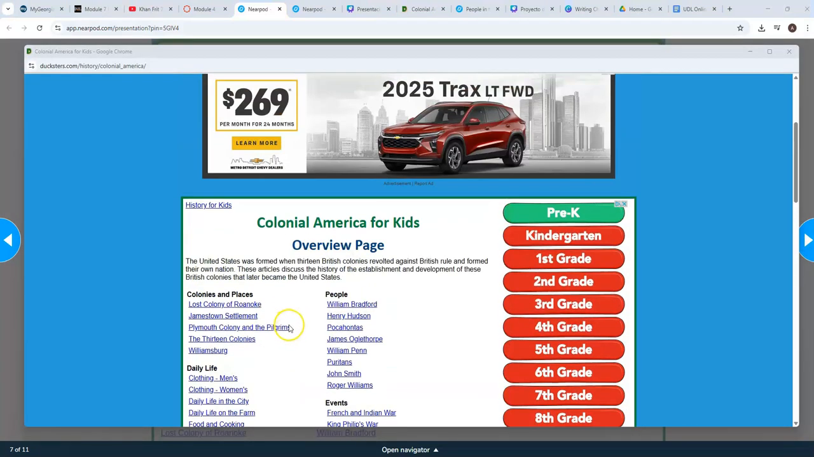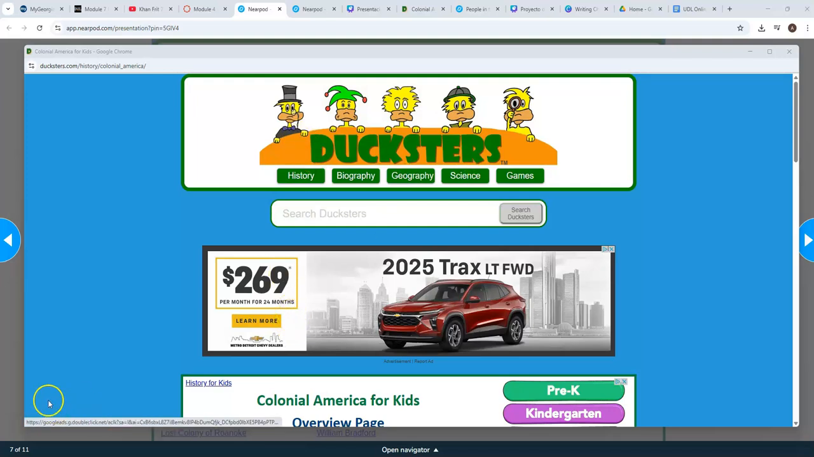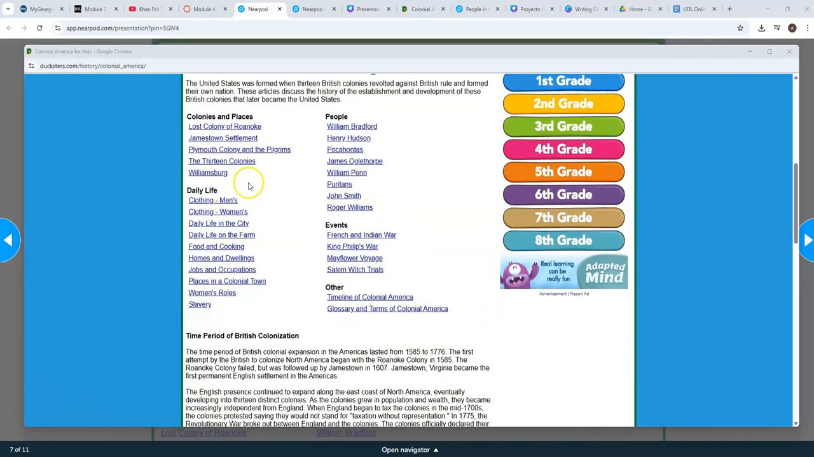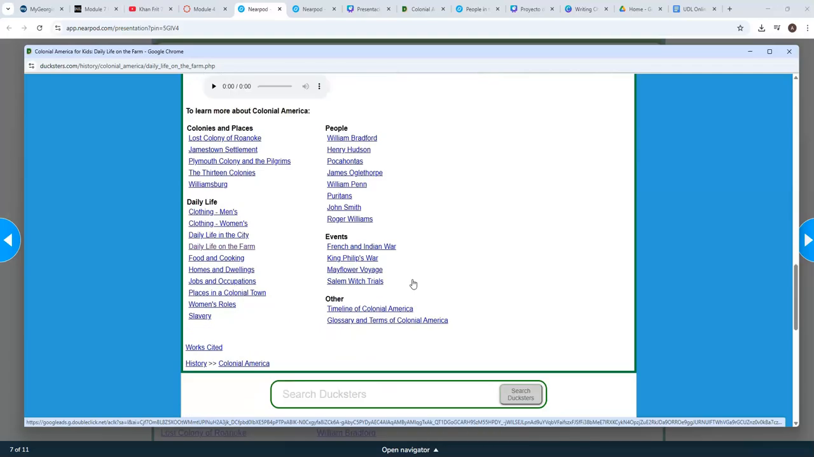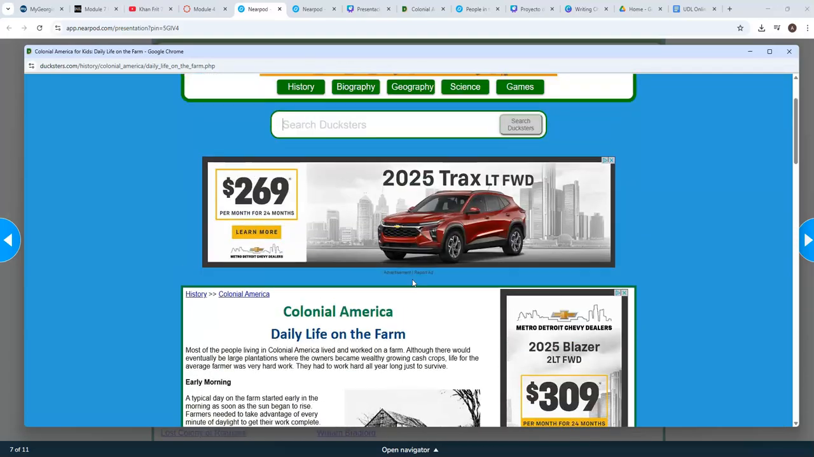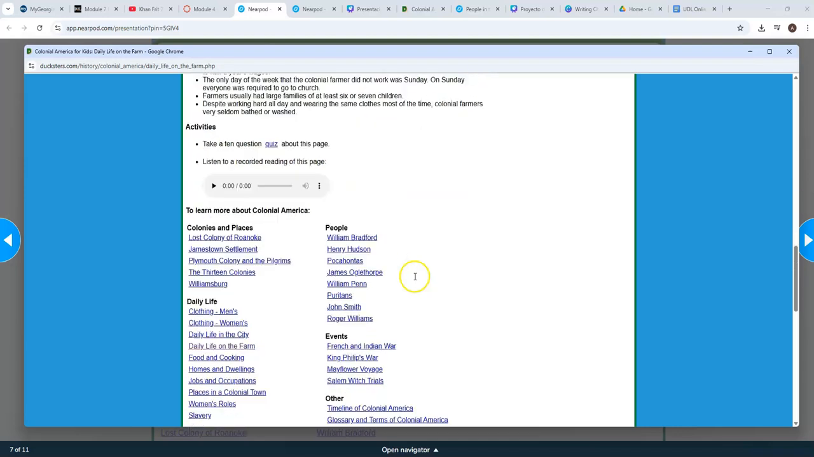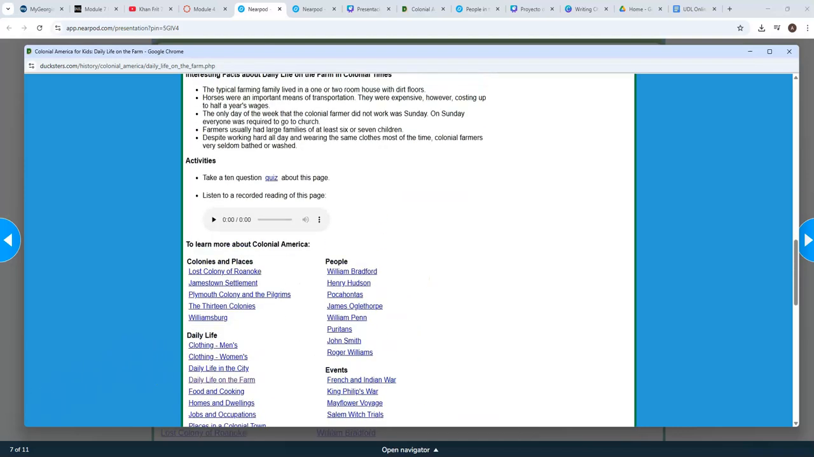Going over the different perspectives, students are able to access Ducksters.com. With Ducksters.com, it comes with a daily life section where students can really deep dive into different roles, places, jobs and occupations, daily life in the city or on the farm. Give students a more in-depth perspective. By clicking on one of these, they can read any of the articles. It can also read any of these to them using the Nearpod interactive or immersive reader. Ducksters.com also gives a reading of the page in a human reader if needed.